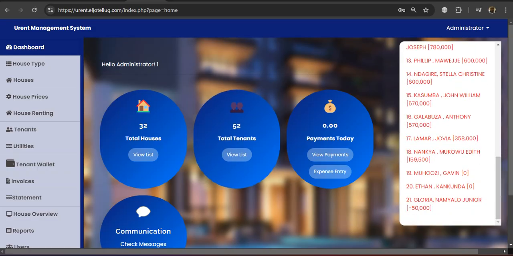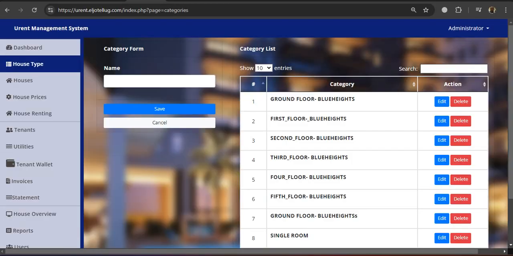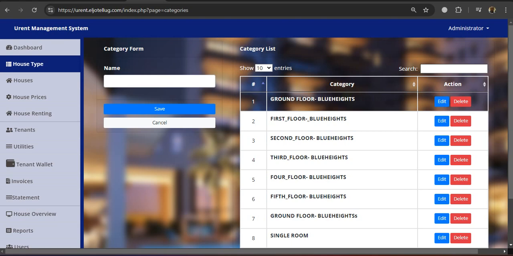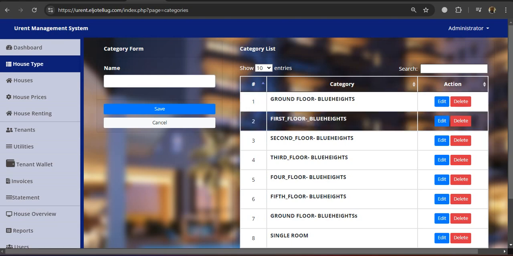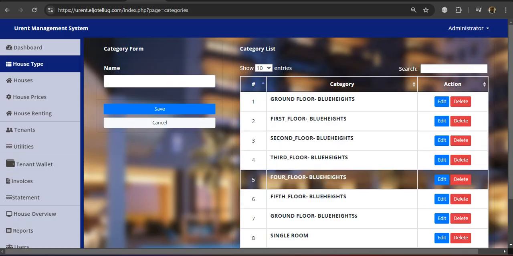So on the left panel, we have the house type. The house type, that's where you profile the category of houses that you have. If it is a flat, you would have all houses on the ground floor profiled as ground floor. Then you can have first floor, second floor, third floor, fourth floor, fifth floor.